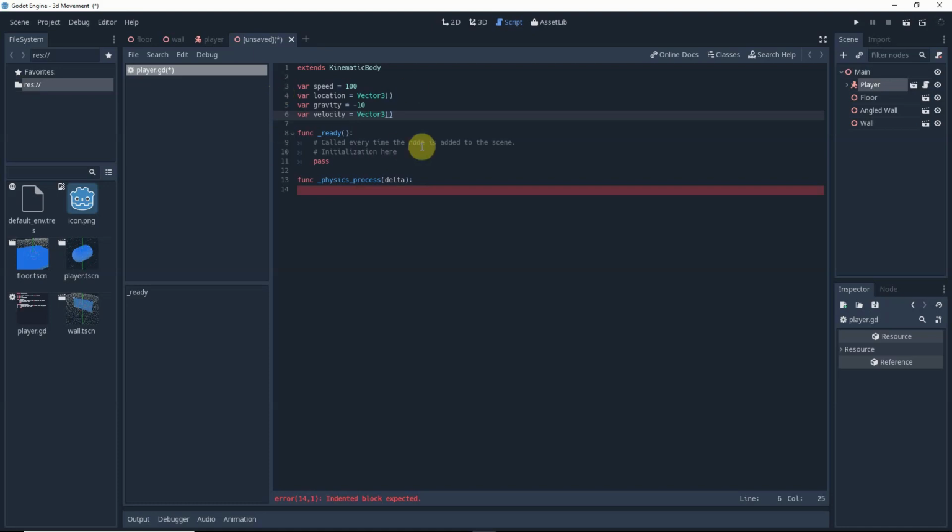Now, this is based off of movement that I've watched a YouTube video for. I am just going over the movement, but I will have that link below if you want to go check out Jeremy Bullock's channel. He has great tutorials overall. That's how I first got started into Godot. I went through his 3D movement tutorial first.